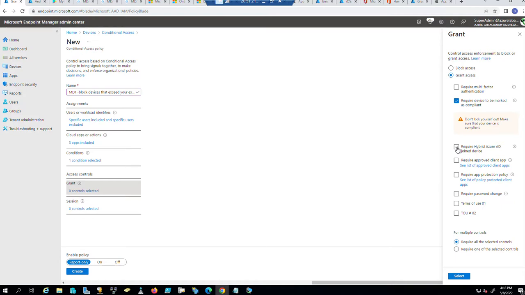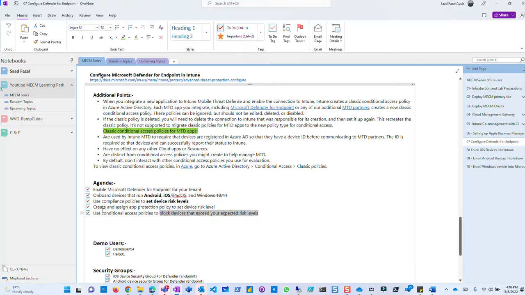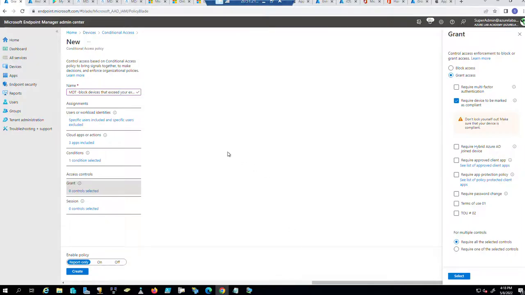How would the device be marked as compliant? From step number 3. And step number 4 is just an additional step, which is the app protection policy. When the device is not compliant, it's going to jump to step number 5, and the access will be blocked.